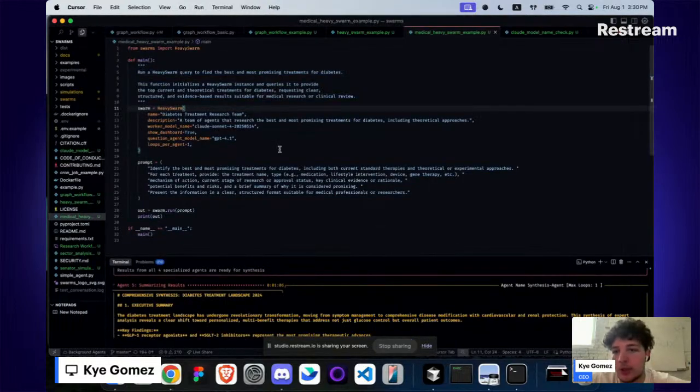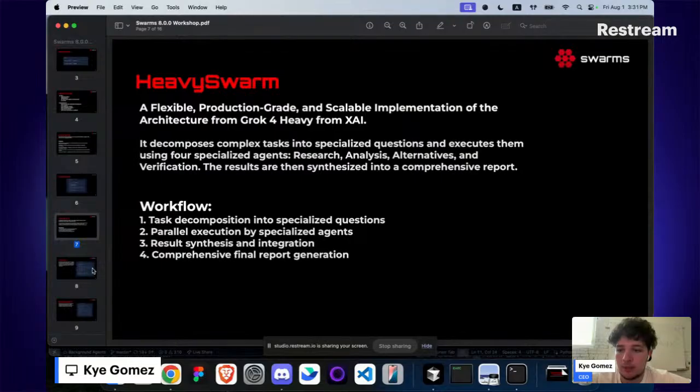And yeah, that's an overview of the heavy swarm. You could run it in less than 35 lines of code, most of which is a prompt. It's really maybe 15, 20 lines of code. So it's very simple, very customizable, and simple to use. And yeah, that's the heavy swarm.